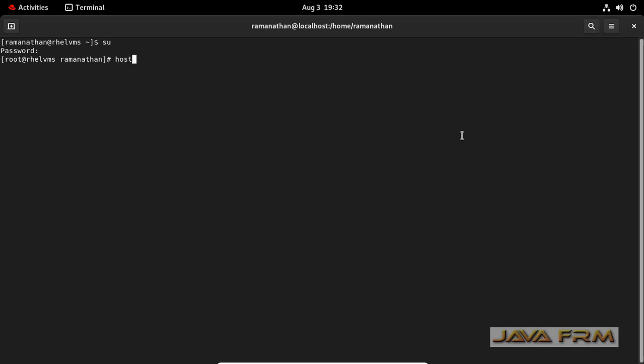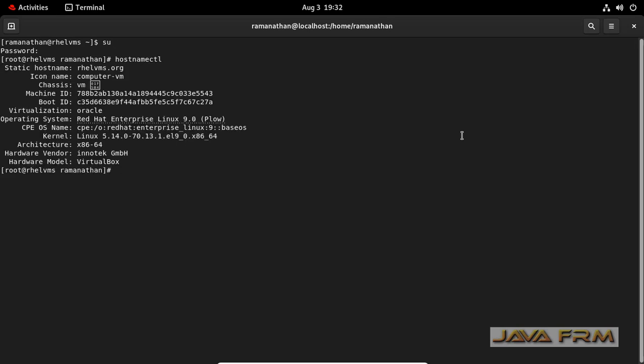So I open the terminal, log in as the root user. So type the command hostnamectl. Using the hostnamectl command only, we are going to set the location. So you can see there is no location set so far.